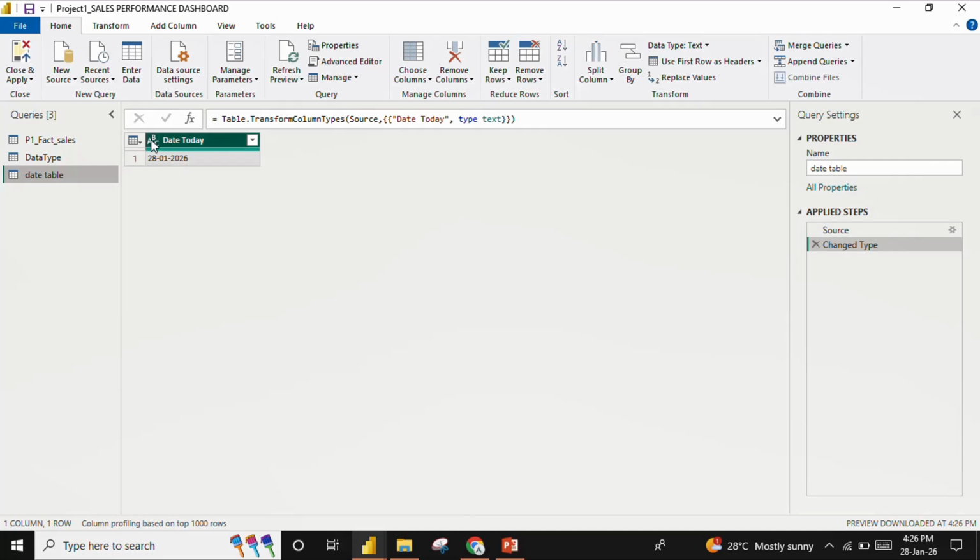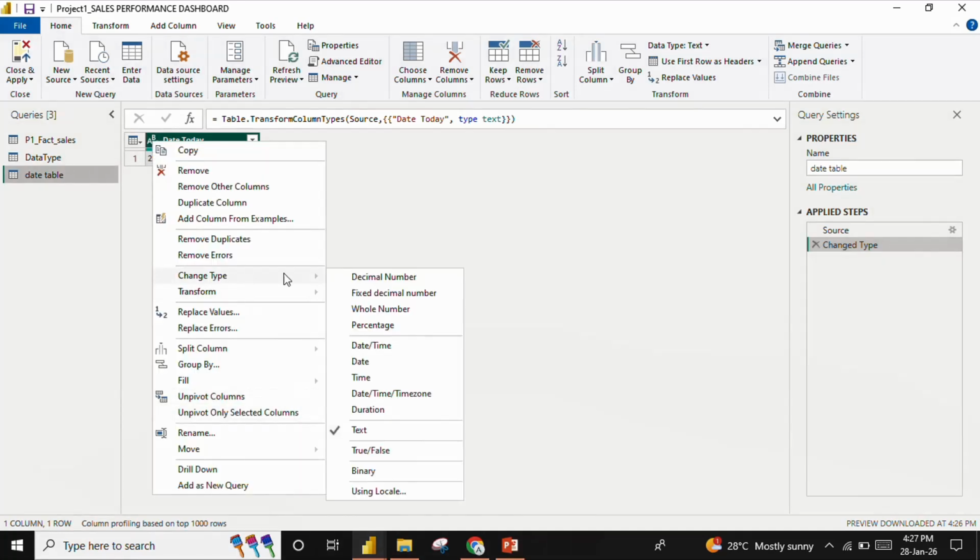This is the table I have, the date. Here you can see it's in a text format. The source, Power BI, automatically detects the data type and it says text only. It doesn't change anything. Sometimes it detects some other data type and shows you an error. In this case, what can you do? You need to change this data type to date, right?